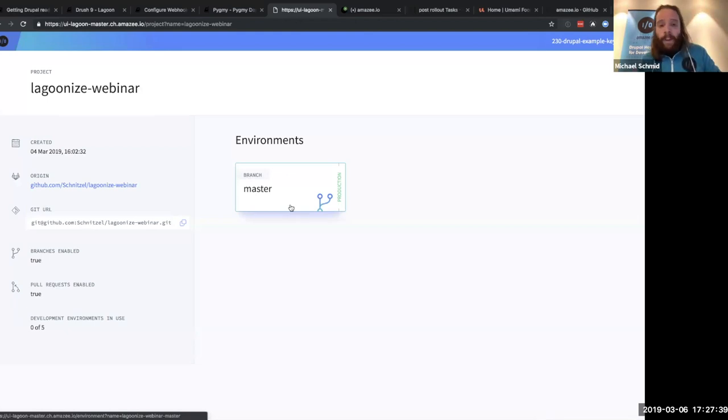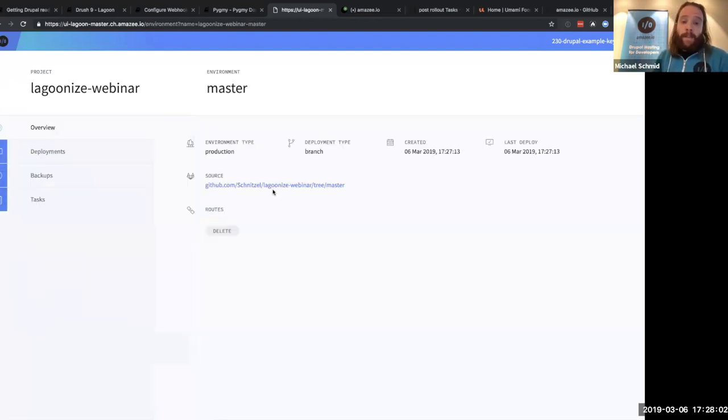So how is that? Basically with Lagoon, you don't need to go into a UI and create a new environment, because Lagoon will automatically create environments for each of the branches that you define. You can, with a regex, define which branches you would like to create environments for. For this test, I enabled the master branch. This means as soon as I push into master, it will create me a new environment.